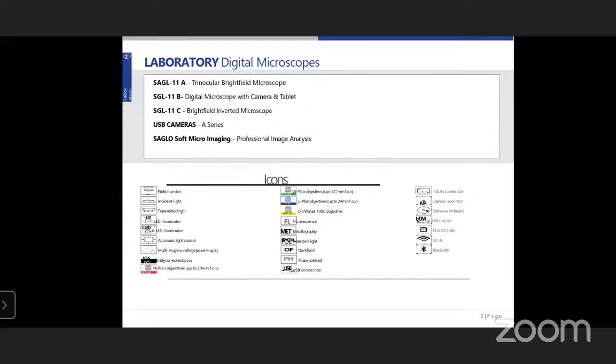So this is our model. The first is SGL-11A, a trinocular bright field microscope. Then 11B is a digital microscope with camera and tablet, and 11C is a bright field, inverted phase contrast, inverted dark field, and inverted fluorescence microscope. And we also provide some USB cameras, separate cameras, applicable to all standard trinocular microscopes or other trinocular microscopes.